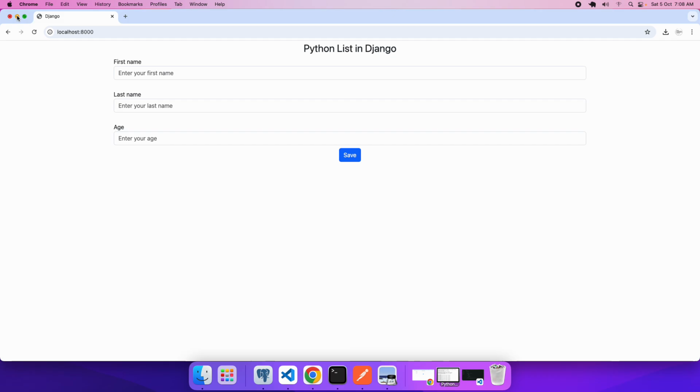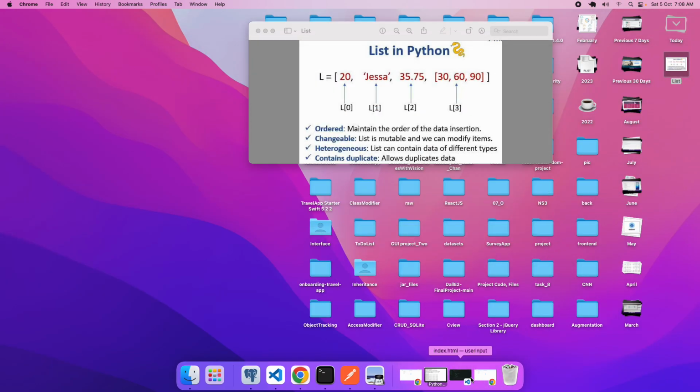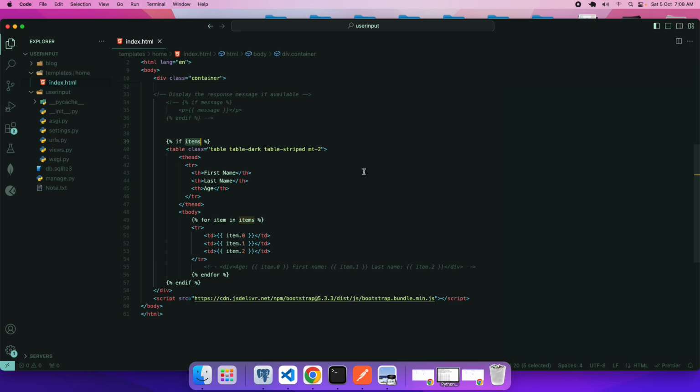Hence, this particular thing has not been shown, but this will be shown when the application is going to have the data right over here, then it will come into the picture. Okay, so that's how this is going to work.